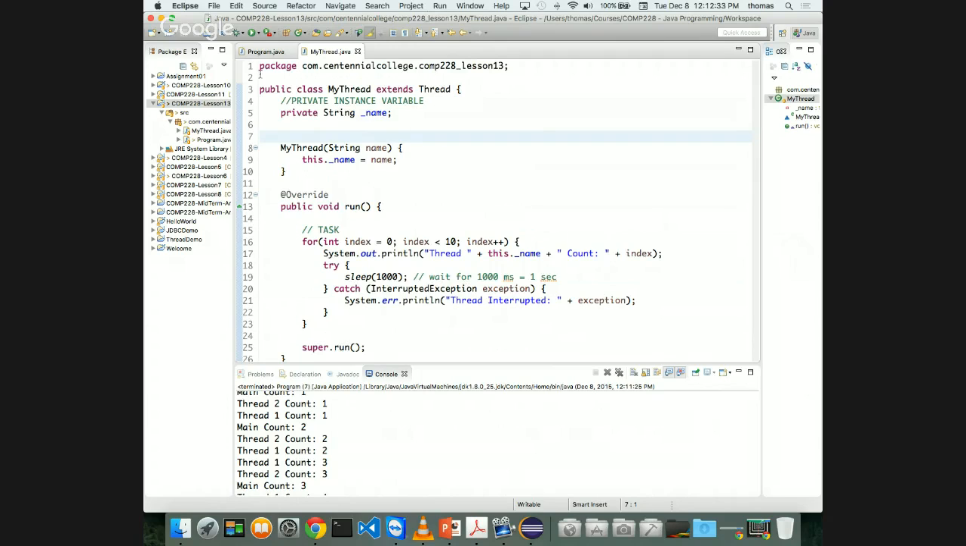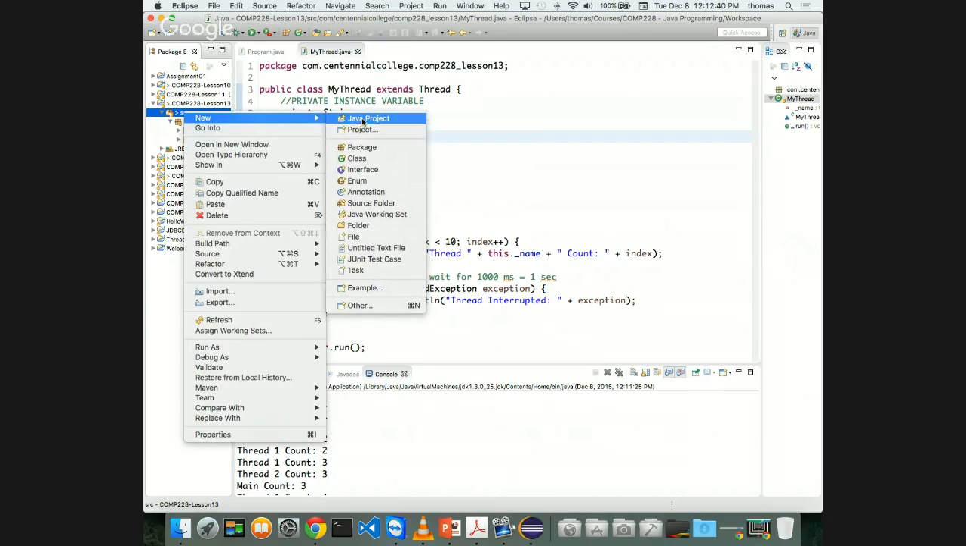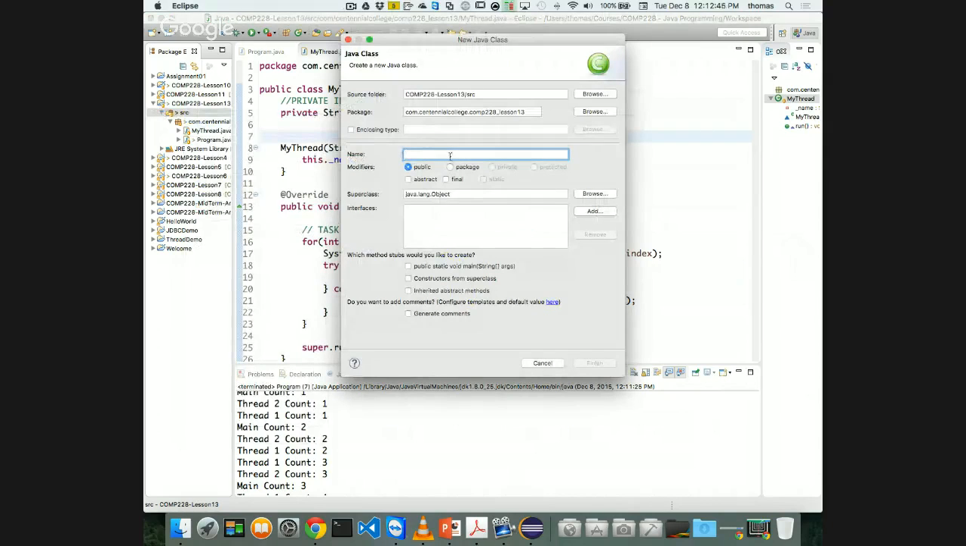Okay, let's try this out. So we're going to go to source, new, Java project, or class, new class will be okay. And this class name is going to be myRunnable.